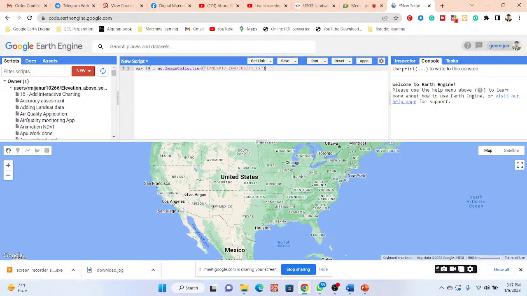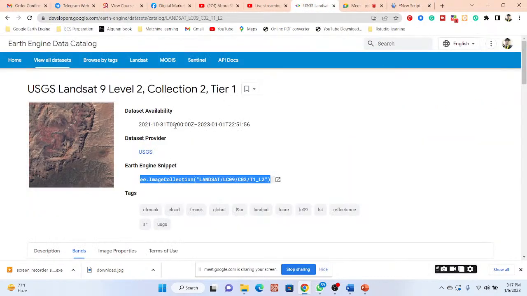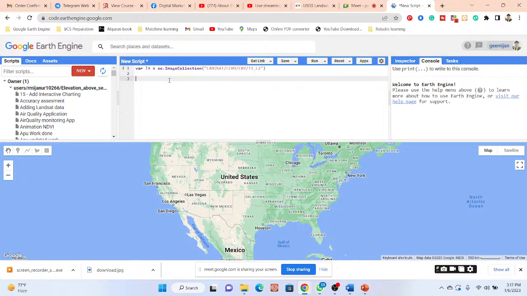I want to check how many images are available for the whole world between this time period, from 31 October 2021 to 1st January 2023. So I simply use the print function and then call L9, because this variable stores my full image collection. I simply use the size function. The size function determines how many images are available. So I simply click run. Now you can check, I can get the result.